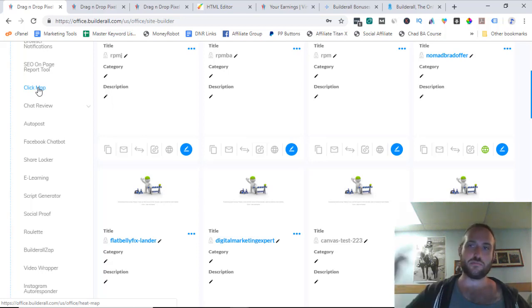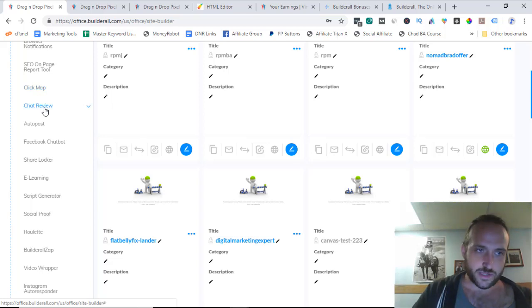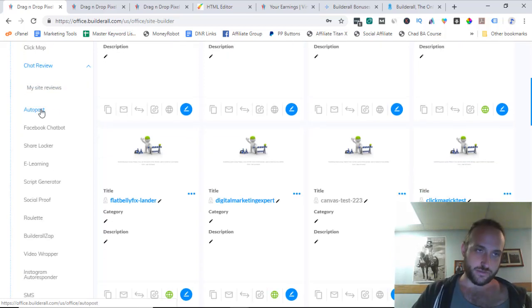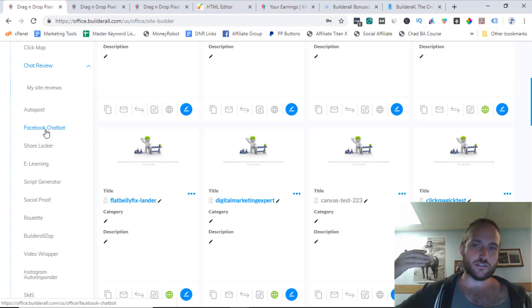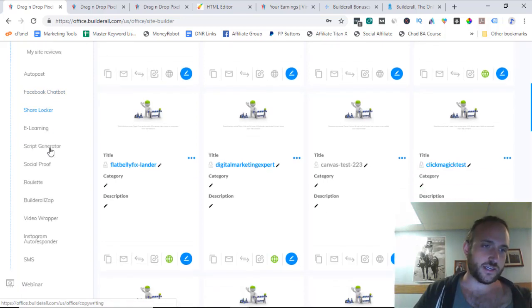It's literally a tool you would pay a monthly subscription for outside of Builderall, but it's included. A chat review tool. They have some chatbots, Facebook chatbot service, which again you would have to pay another subscription to another service for, at one of the service levels. I'll explain that in a second here.